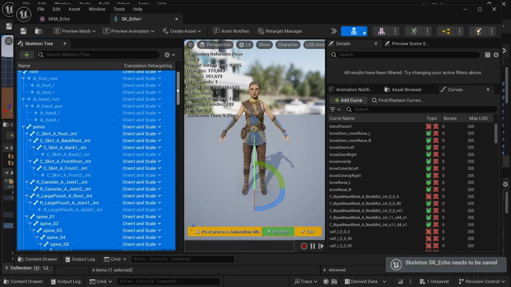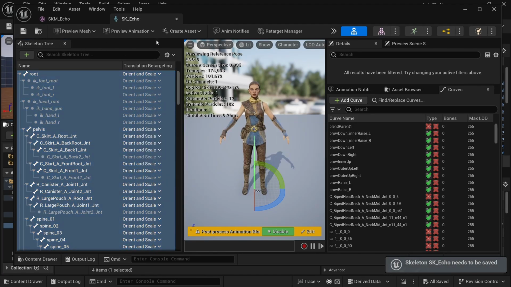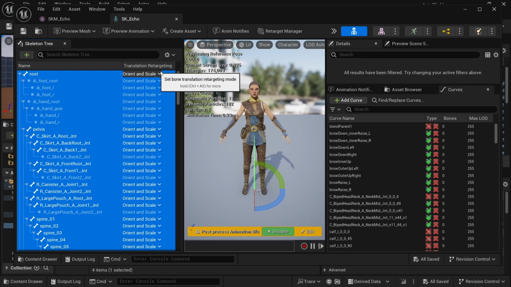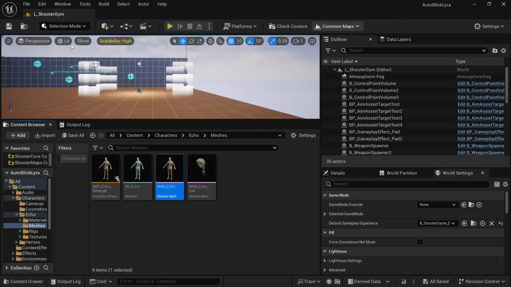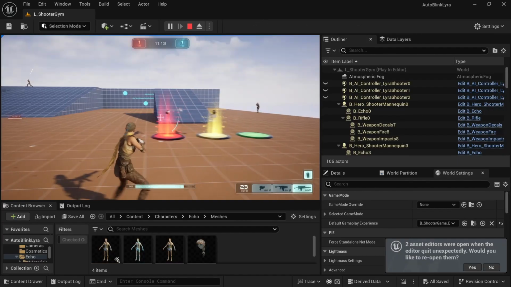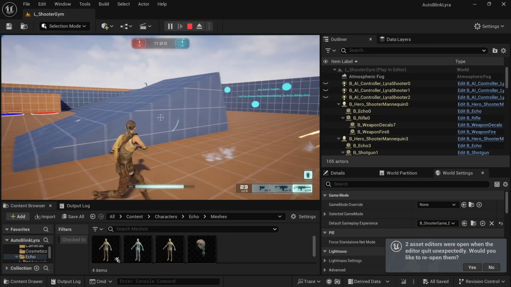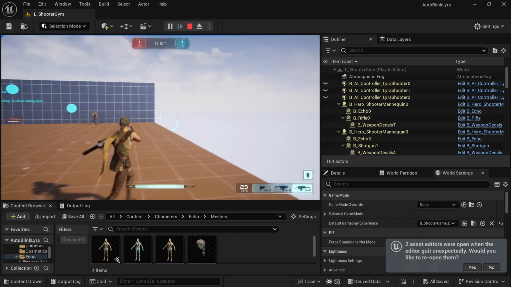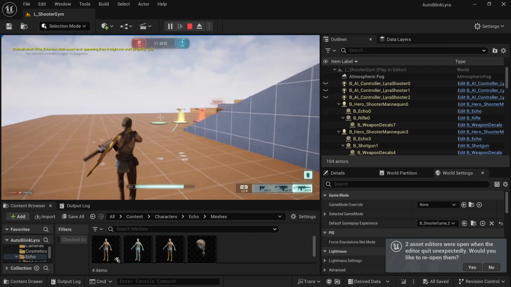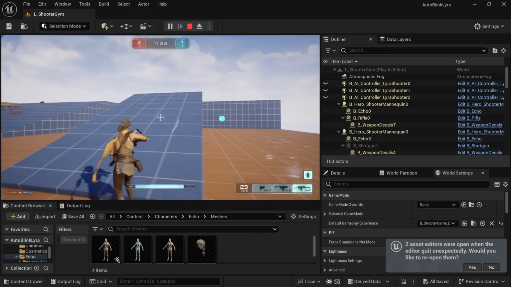So I feel like this helped the animations match a little bit better because she has very different proportions than Manny, but there surely are better settings, so don't hesitate to share in the comments. Okay, so now when I play, it looks a little better with the proportions for the retargeting. I'm sure there's a lot of things we could do to improve this.